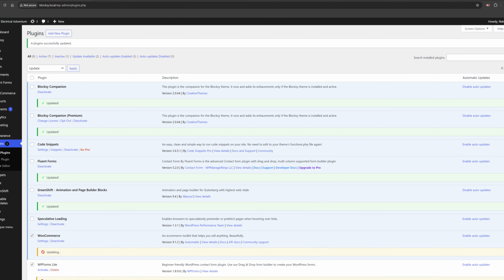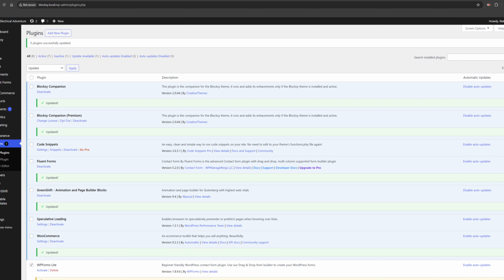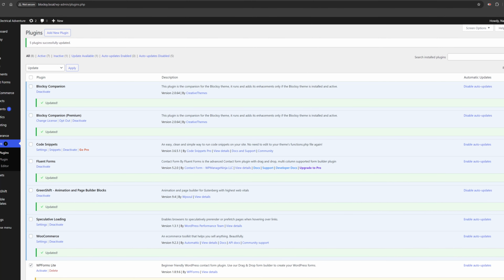And if for some reason Auto Updates controls are not available on your plugins or themes admin screens, please check you are running WordPress version 5.5 or more. Plugins and themes auto updates were introduced in WordPress 5.5.